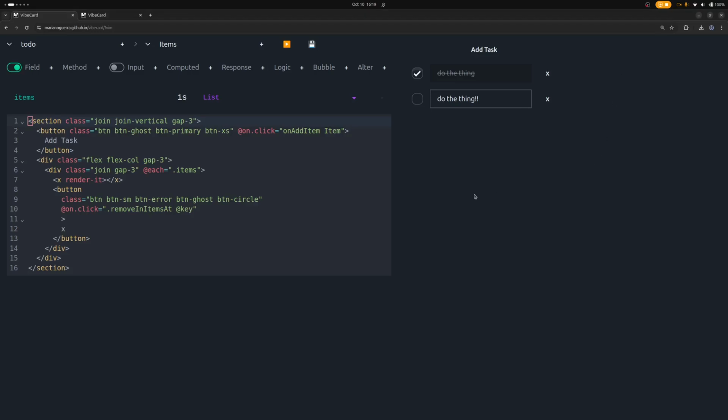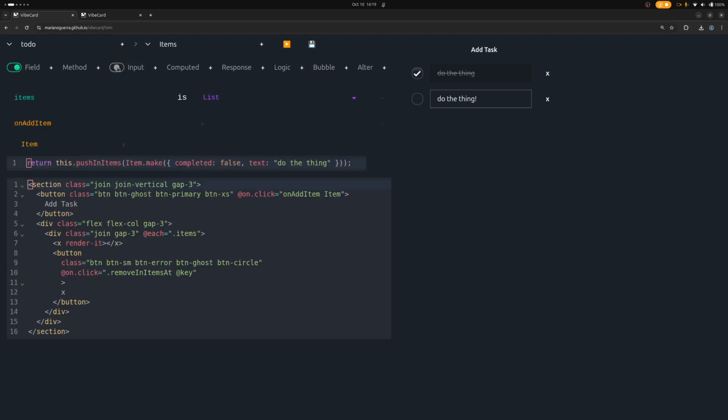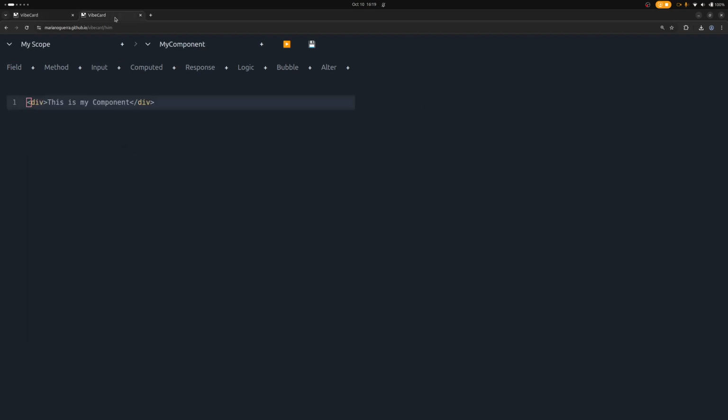Hi, this is the first release of VibeCard. I'm going to show you how to build this to-do app in 5 minutes and one line of JavaScript. And the line of JavaScript is this one over here. So let's go to this URL. I'm adding the Vim argument to have Vim key bindings in the editor. You can remove them if you want.